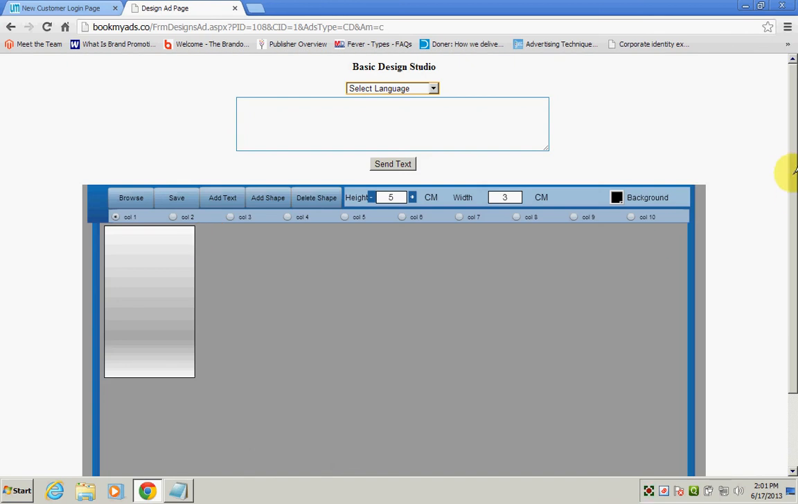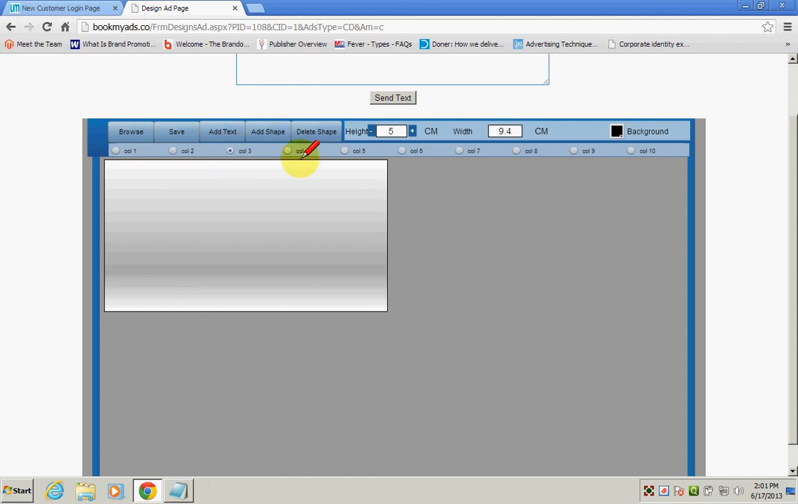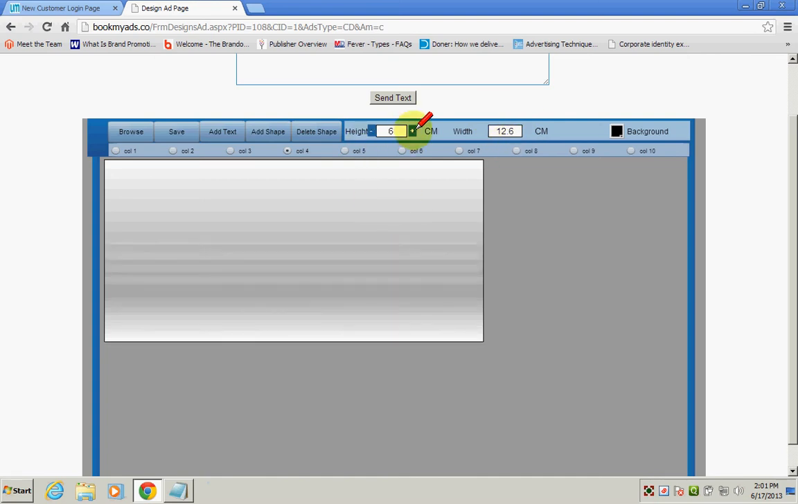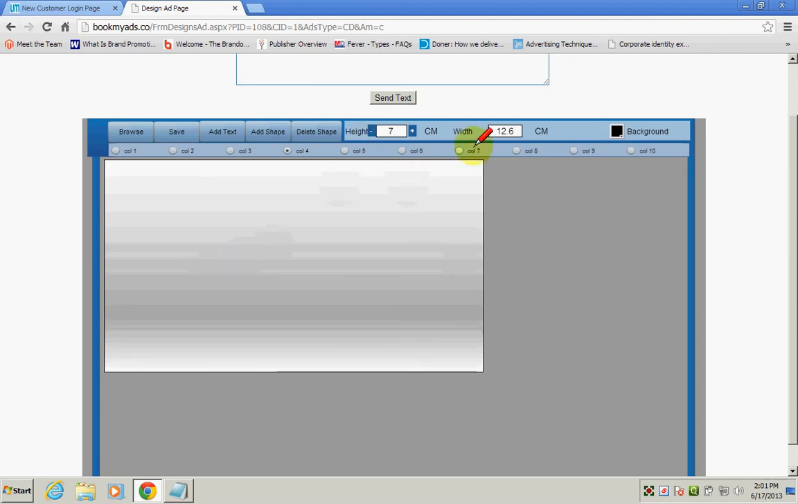As you can see, this is our basic design studio. This is the minimum size used by the users. It may be increased or decreased as per his requirement, but he cannot decrease the size below the default minimum size. As far as the column is concerned, suppose he wants to place an ad for multiple columns, then he can increase the width of the column and may increase or decrease the size of the width or height. So this is the design area that may be used by the users.